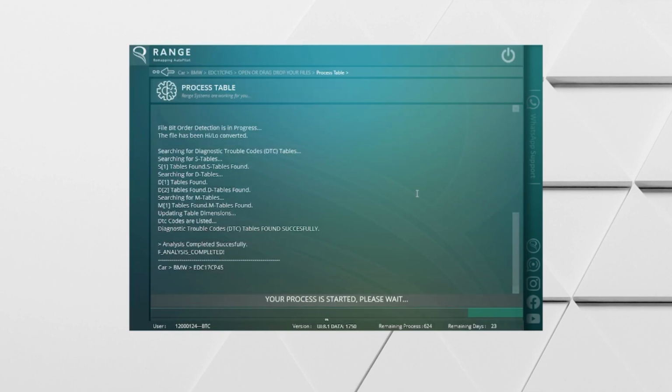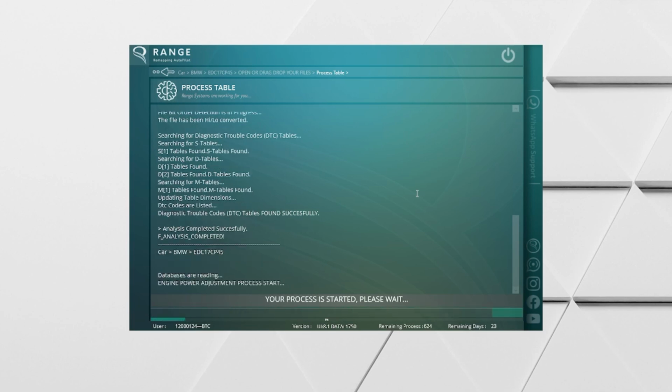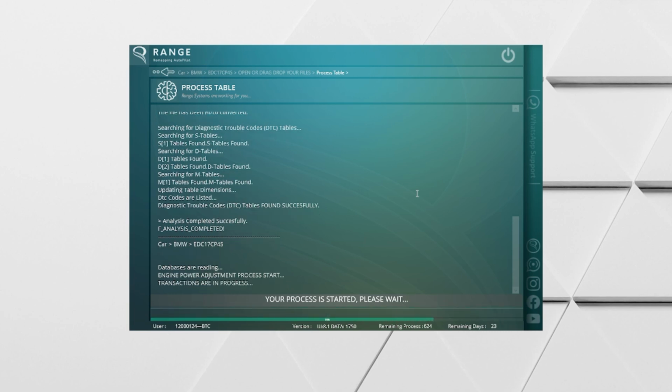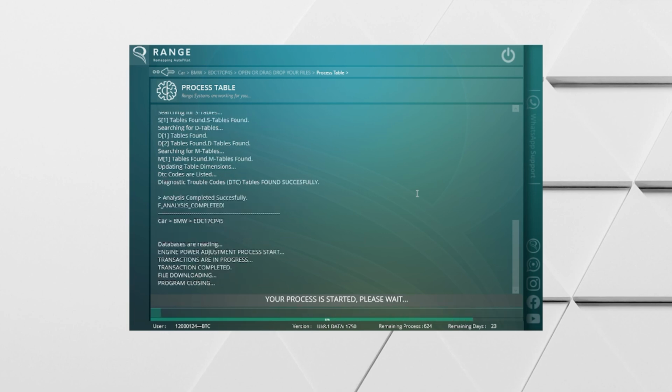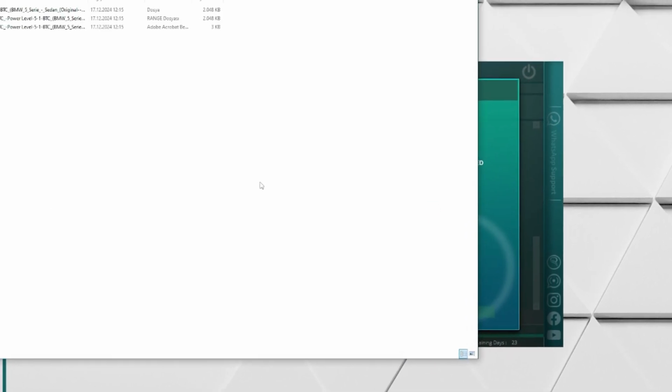Range Remapping Autopilot software tunes fuel quantity, air pressure, boost pressure, rail pressure, all related limiters, torque values, injection timing, and more and more. These values were taught by Range engineers with 20 years of experience. And now, our tuned file is ready in minutes.